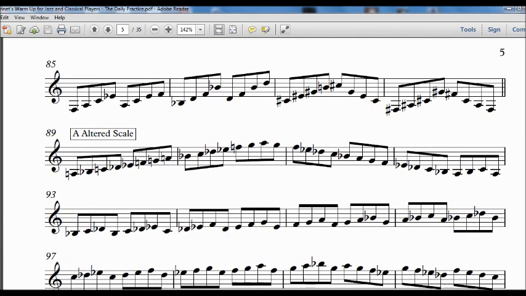Well, now, an altered scale is basically a scale where the altered tensions are altered: the second, the fourth, the fifth, the seventh, etc. And they sound very nice, and they can be used to color a dominant seventh scale, or a major seventh scale, or a minor scale.